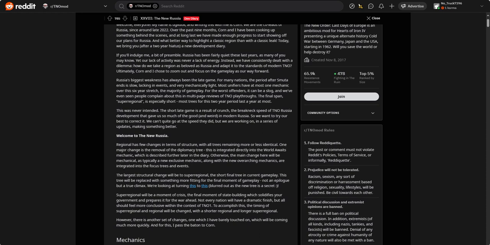Ultimately, Korn and I chose to zoom out and focus on the gameplay as our way forward. Russia's biggest weakness has always been the late game. For many nations, the period after the Smuta ends up slow, lacking in events, and very mechanically light. Most unifiers have at most one mechanic over the 6 year stretch. For the worst defenders, it can be a slog. We've even seen people complain about this in multi-page reviews of TNO playthroughs.